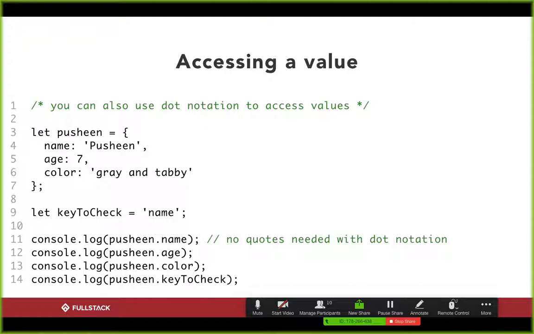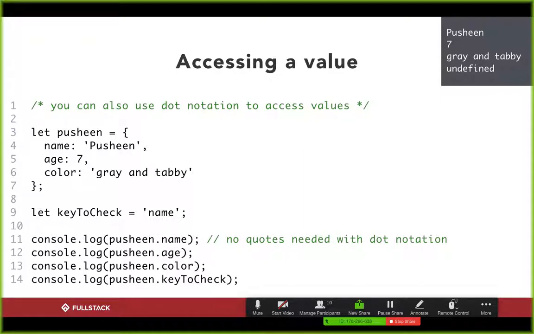In fact, on line 14 there, if you notice how on line 9 I create a variable called key to check and I set it equal to name. On line 14, I then do pushing.key to check. Well, if you look at the last line of the printout there on the top right hand corner of your screen, you'll see that we get undefined. And the reason for that is because, once again, remember, with dot notation, we cannot use variables. Whatever comes after the dot has to be the exact string value of the key.